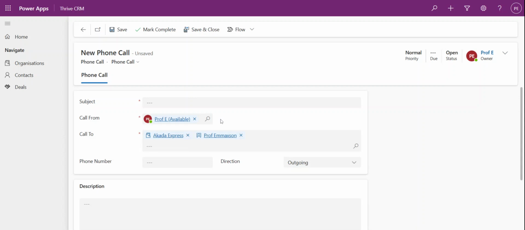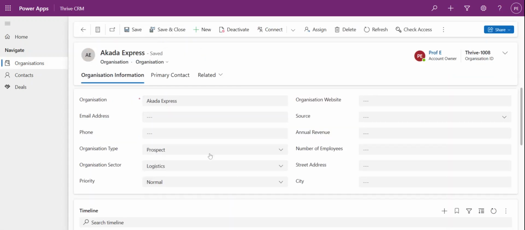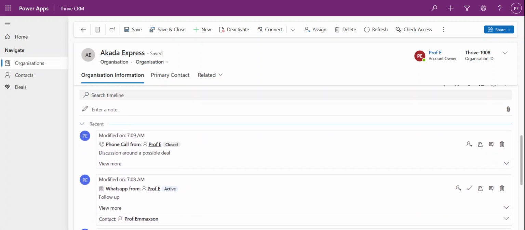You can link your single interaction to two different entities. So if this is concerning a deal, which we'll get to shortly, you can also link that to a deal. Discussion around a possible deal. At this point, I can still save this and mark it as complete. So you get the drift, right? These contacts are being added here.